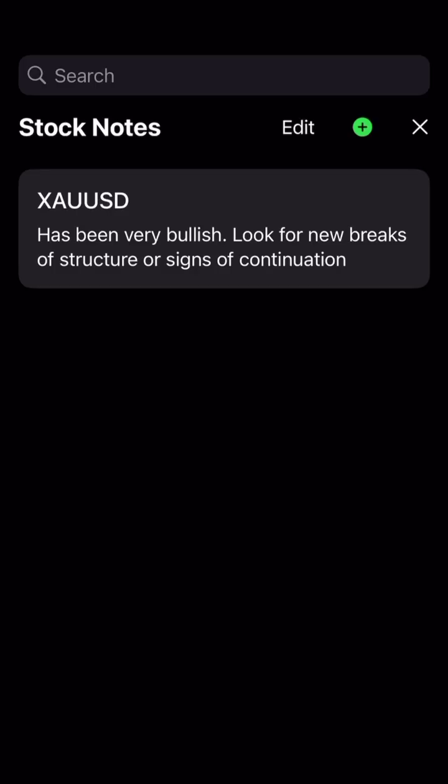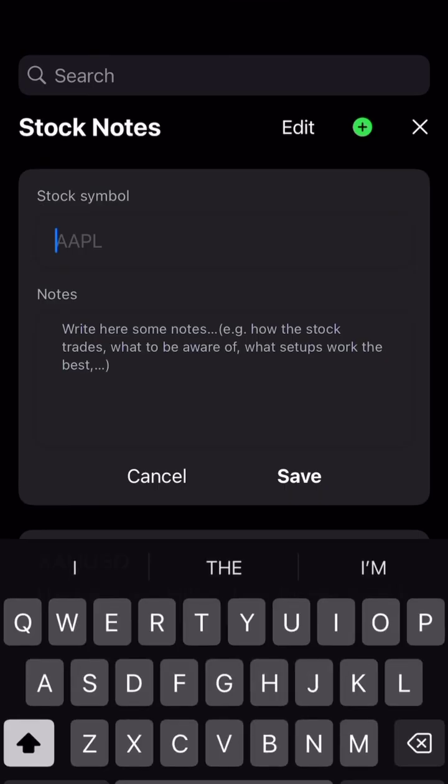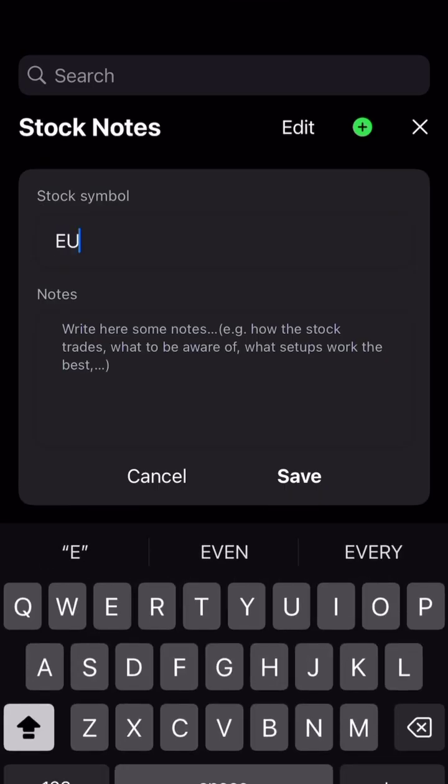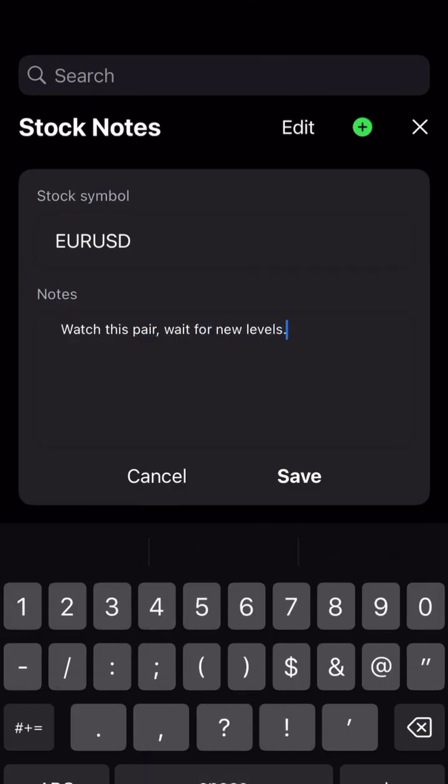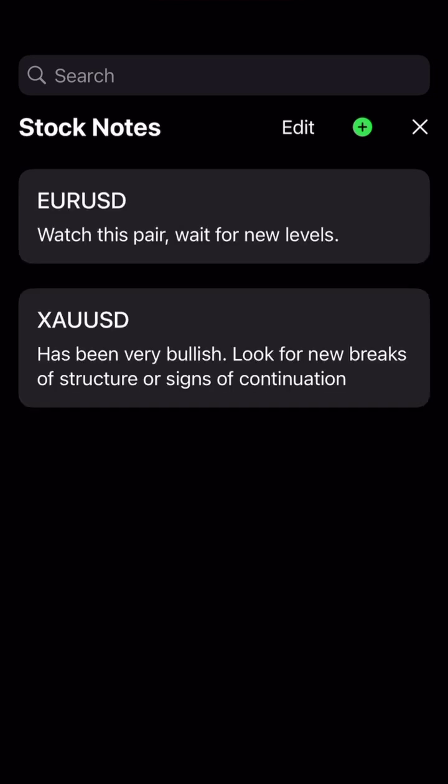So I've already added a simple note for gold, but if you'd like to add a new note, you just want to go ahead and click that green plus sign, type in the symbol that you are going to take a note for, and then just put your note here in the box. So here, I just type something simple: watch this pair, wait for new levels. After you type all of your notes, you click save, and they will be here for the next time you need to reference them.